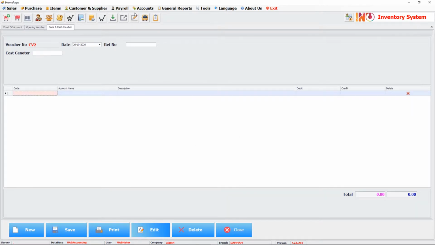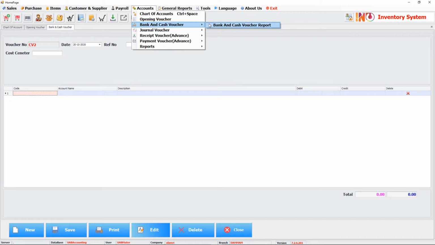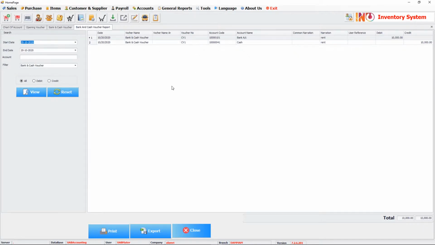No. Now in order to check on the bank and cash voucher reports, you come over here, and as you can see, the report menu will show up, and it's today's date, so you can see that this is a transaction we just made. If you'd like, you can set the date earlier, and you will see all the transactions made in this period.